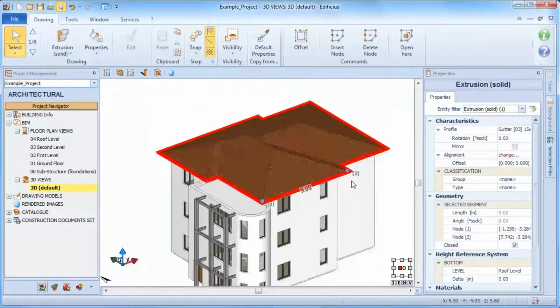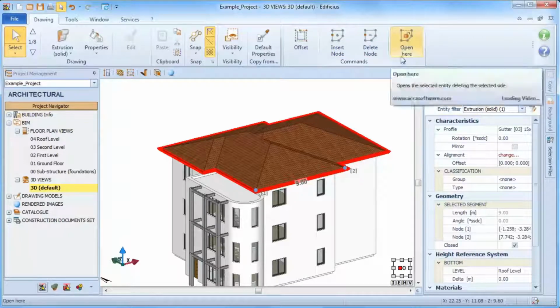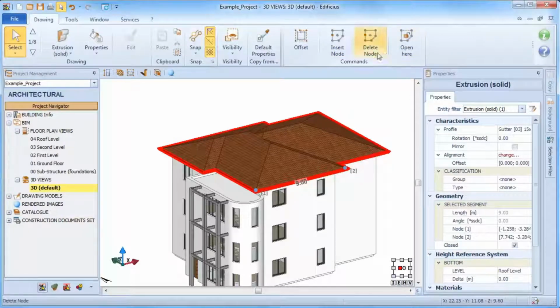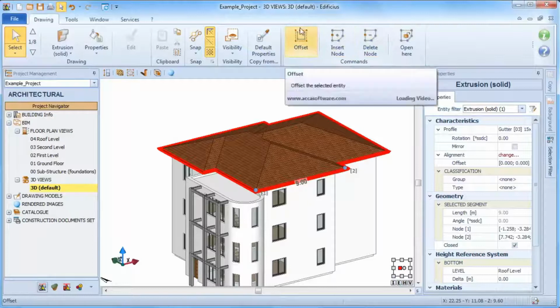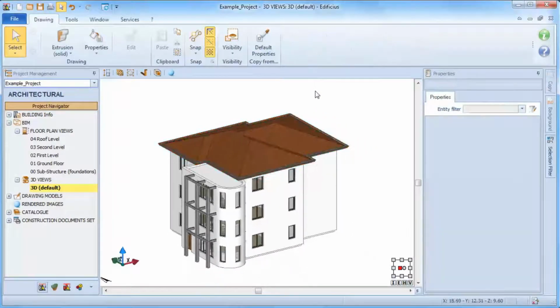With the object in select mode, we can, as always, select the object, and with the options in the Properties pane, change its features. With the toolbar and local pop-up menu, you can then insert or delete a node, reopen the perimeter at the selected section, or add an offset.